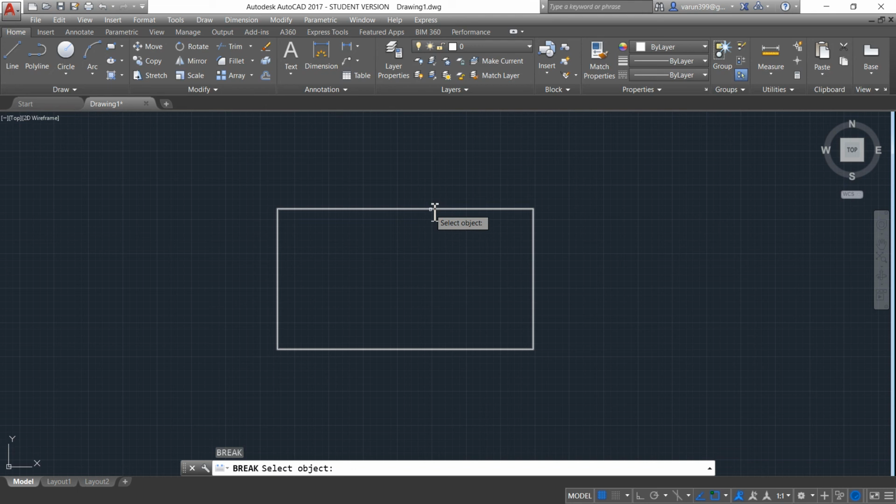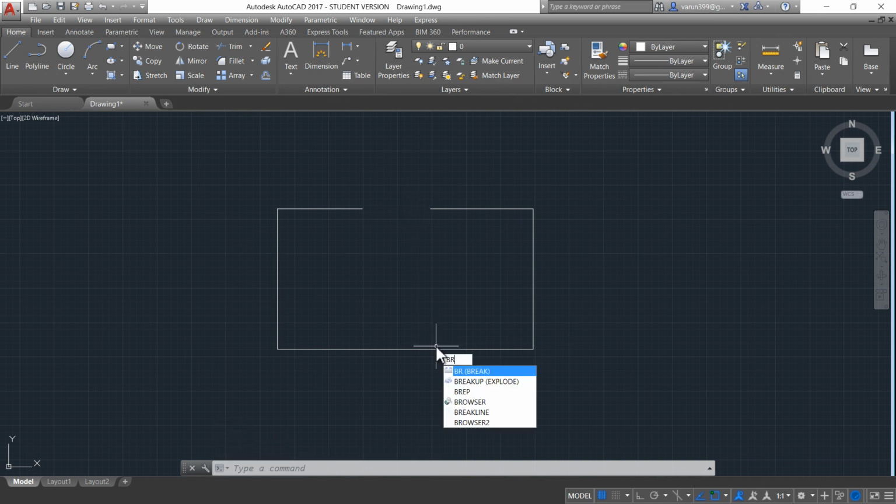So let me select the object here like this. It has already taken the initial point and it is asking to specify the next point, that is the second break point. So let me specify the second break point somewhere here like this, and you can see the object has been broken. Now let me type the break command again, that is BR, and press enter.